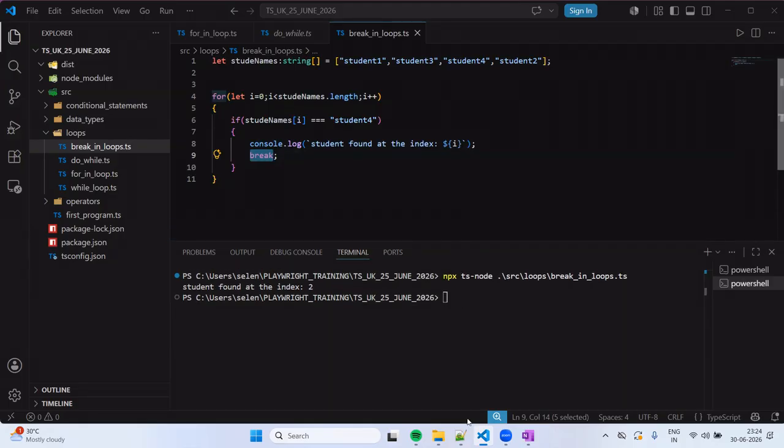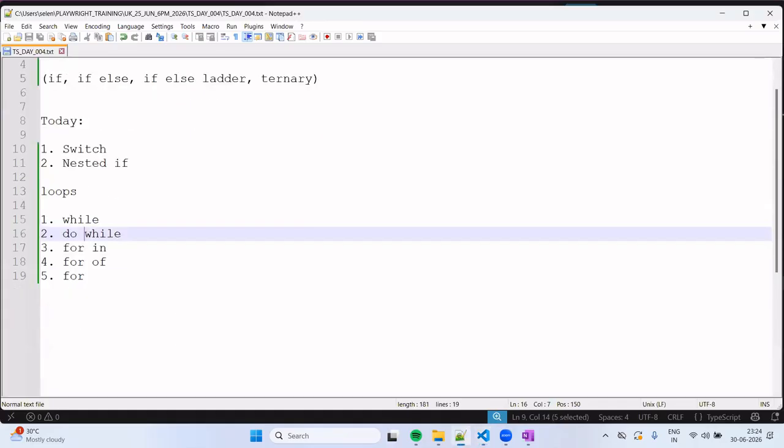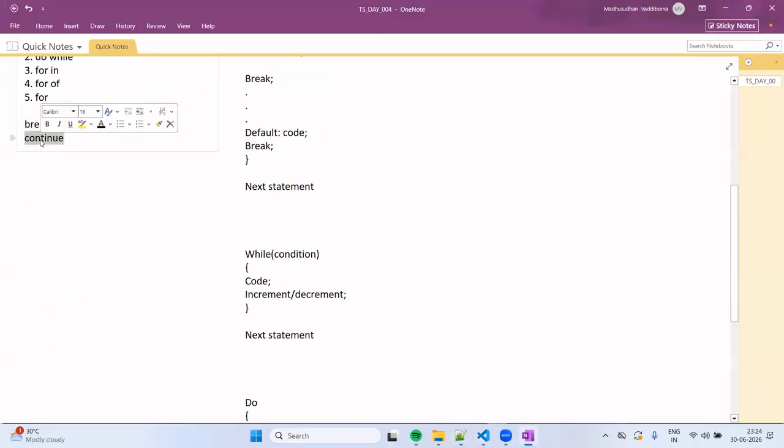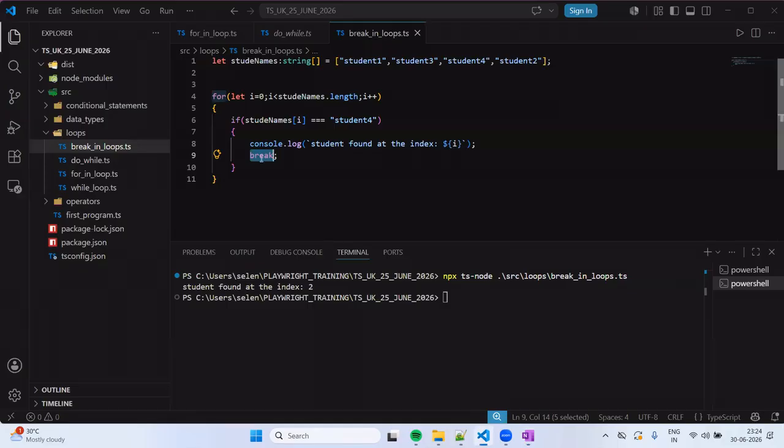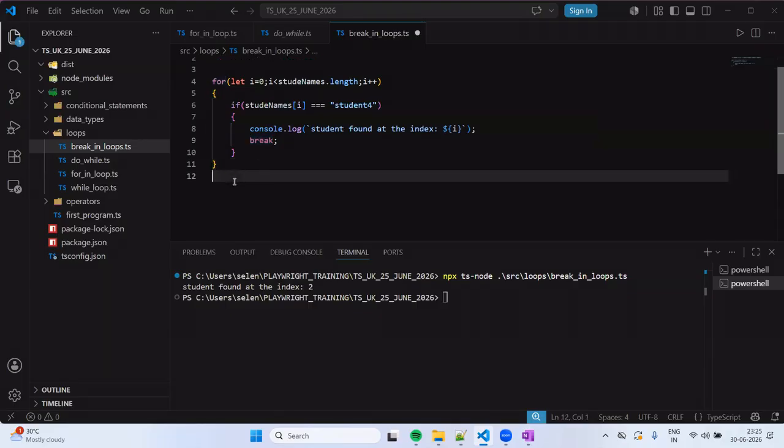So there is another statement, continue. What is the use of this continue? Continue is used to skip a particular iteration. So here the break is used to come out of the loop once a particular condition is met. But if you want to skip a particular iteration, we can use the continue. So let us take one example.